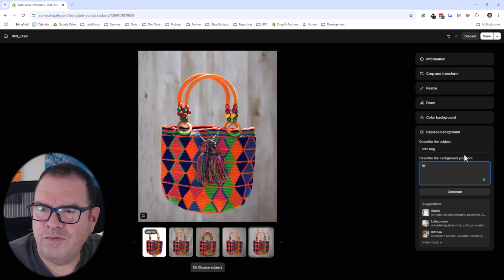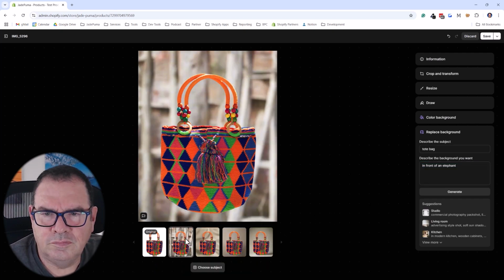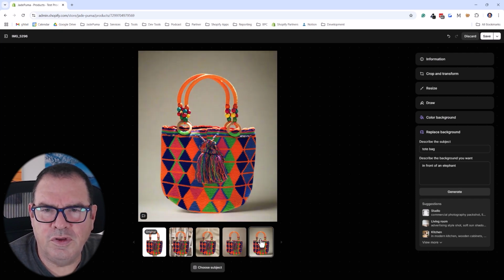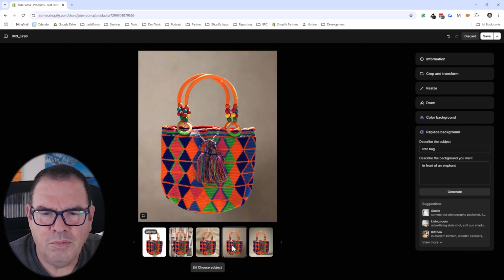Let's try in front of an elephant. No elephants. It's just giving me backgrounds for whatever reason. Nice shadow effect on a couple of them. The post is totally removed. So it's doing good on the removing the post and cropping the image. It's not doing good on crazy backgrounds.